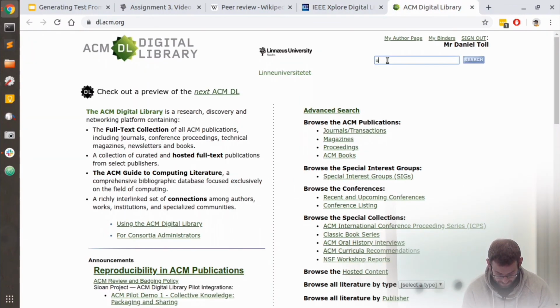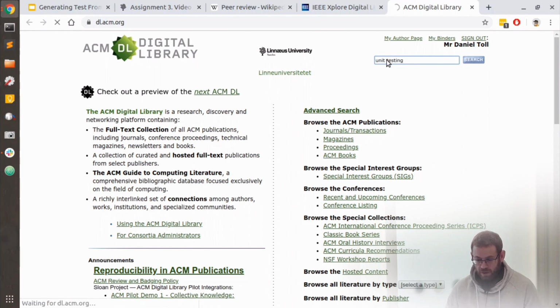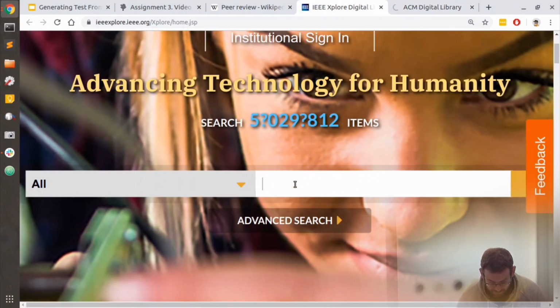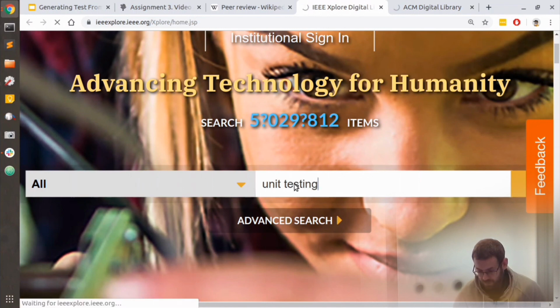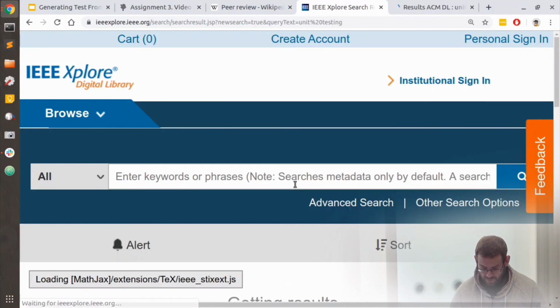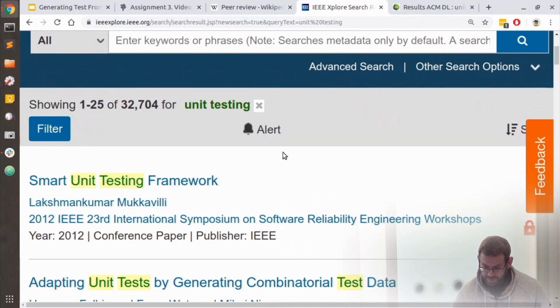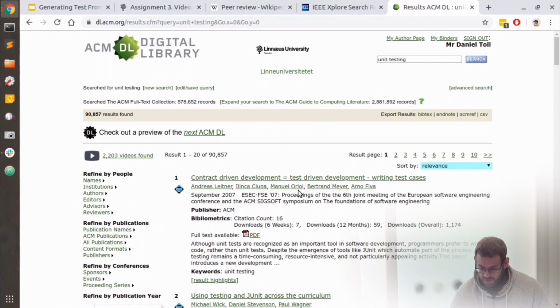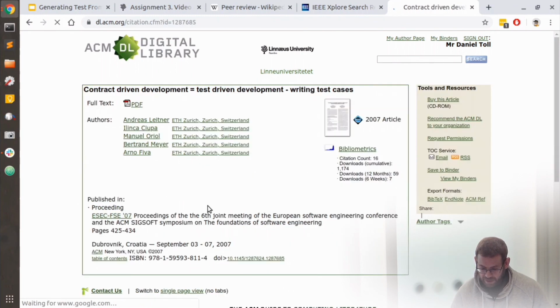So I'm just writing unit testing. And ACM can be super slow. And actually I'm logged in through my cell phone because the network is not working. Okay. Getting results. Okay, this sounds fun. Contract-driven development equals test-driven development. Writing test cases. So I'm just clicking on that.